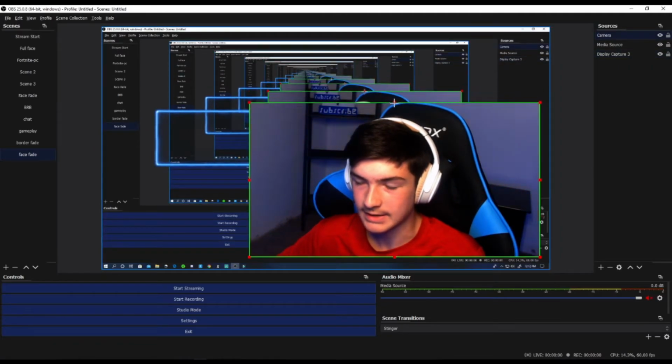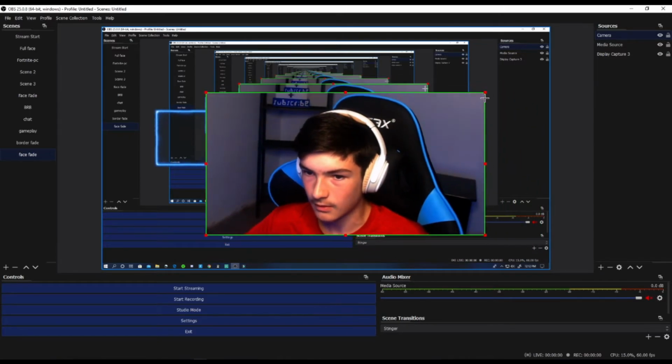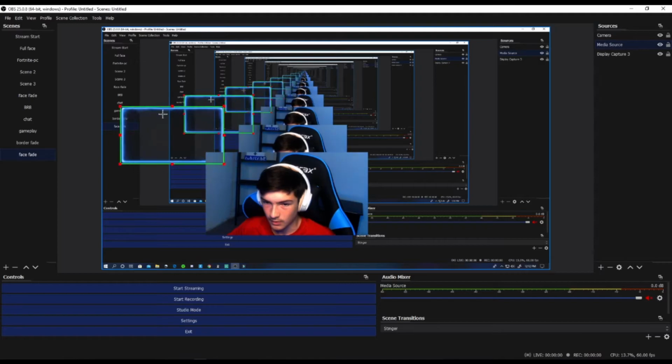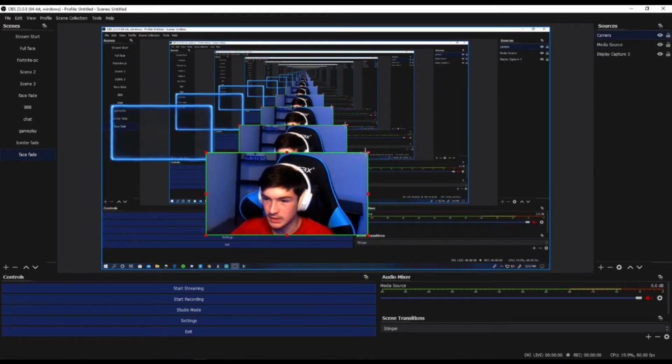I think I just accidentally moved the border for the face cam, but that's fine. I can just redo this. Alright, I think this looks good. So then you just size this down and put it in the face cam border. Looks like I need to cut a little bit more, and still a little bit more.